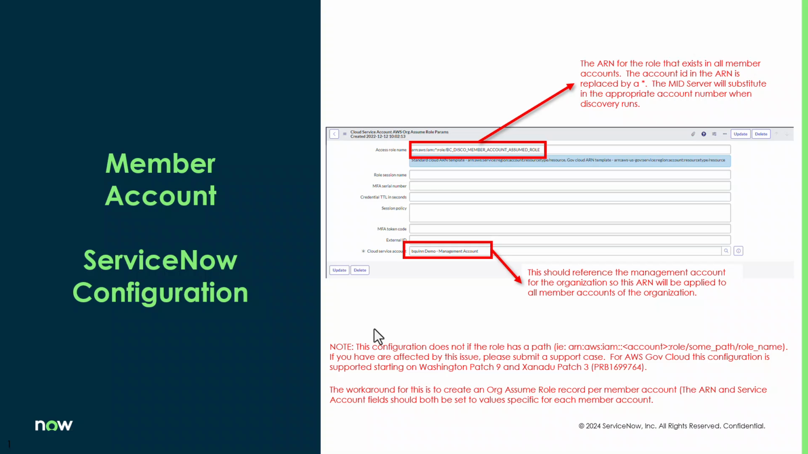So here's the form for creating the org assume role parameter. Again, we have the access role name where you're going to put in the full ARN. We'll substitute in that asterisk instead of the account number. And then the cloud service account we will set to the management account rather than any of the individual member accounts.